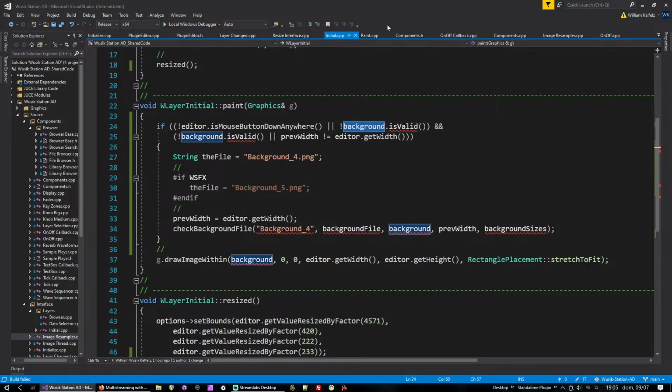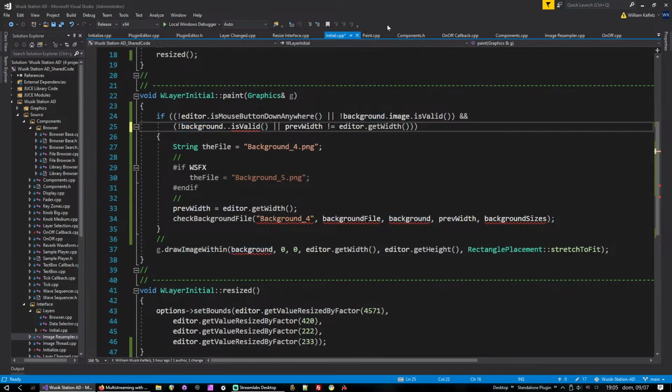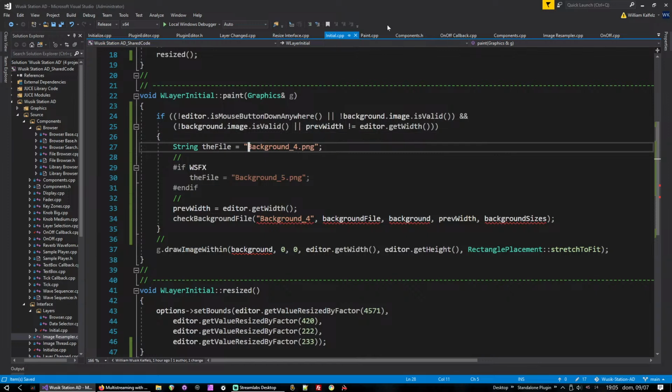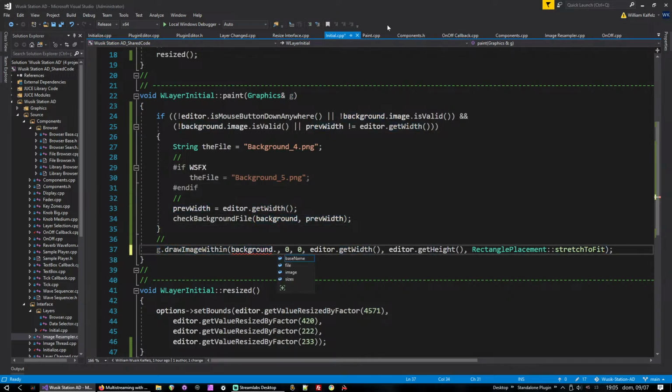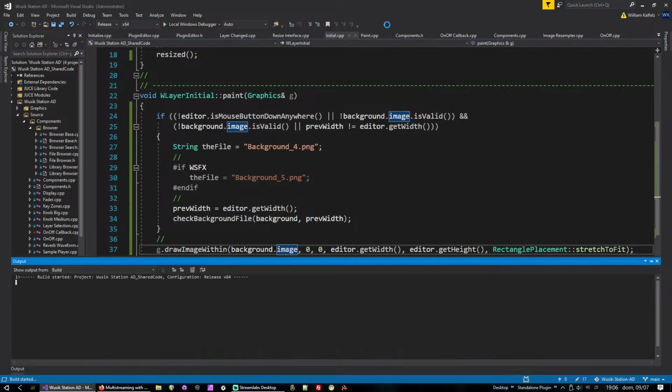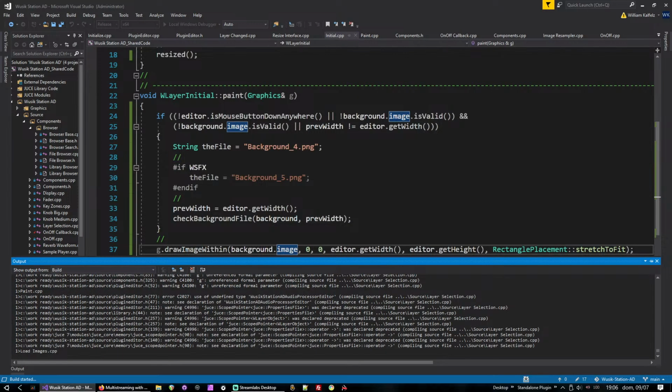So now, background, image not valid, image not valid. Then here I just go and pass the background and the size. It should work. So that's it for today.